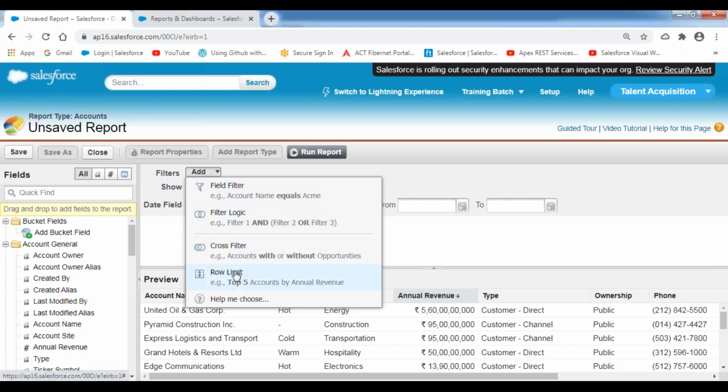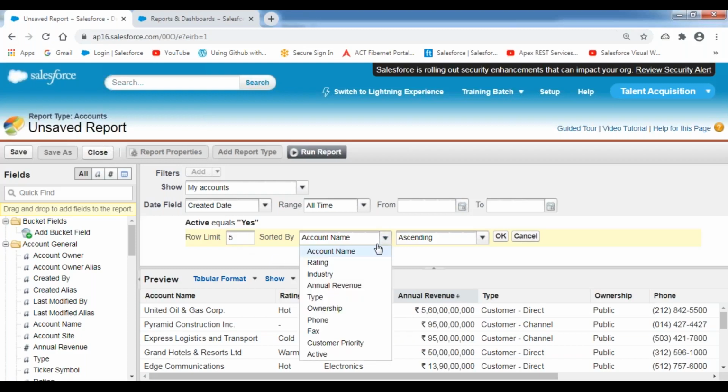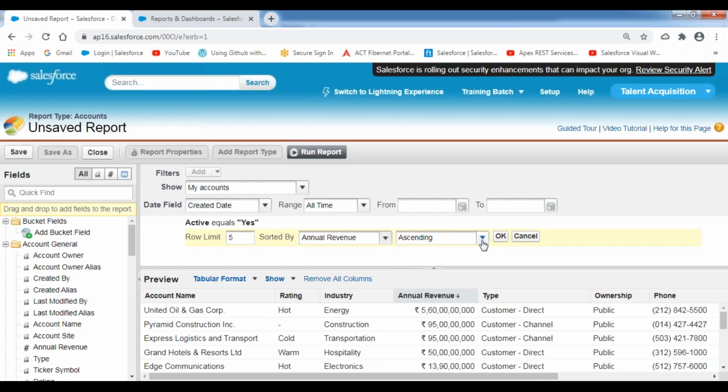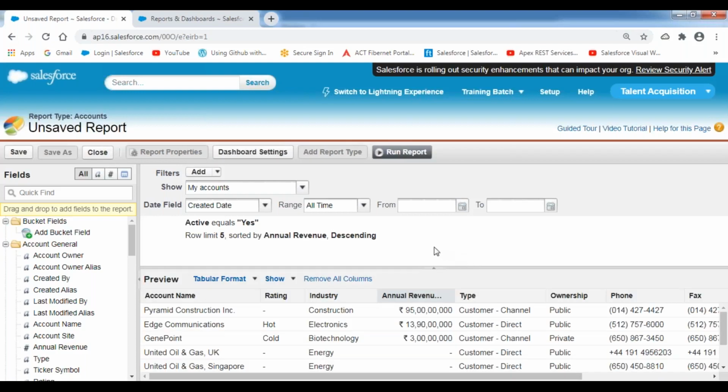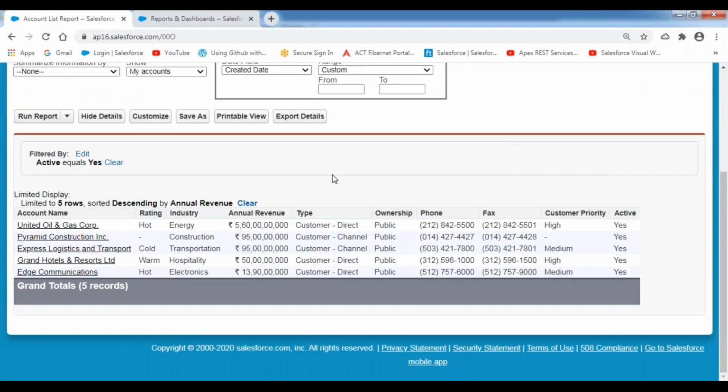So now you will have that row limit. How many records do you want? Only 5. Sorted based on what? Sorted based on annual revenue in descending order. By arranging the records in descending order, we can fetch the first 5 records. Click on OK. Now click on run the report. It is fetching the first 5 records over here, even though more records are available whose active status is equal to yes.